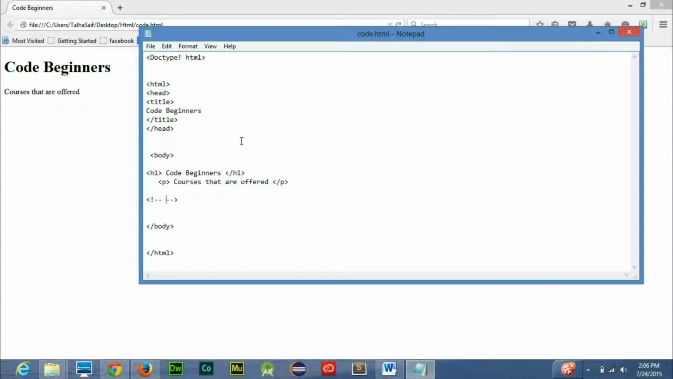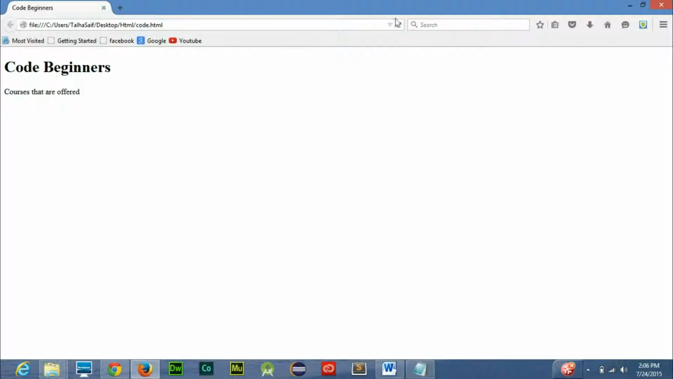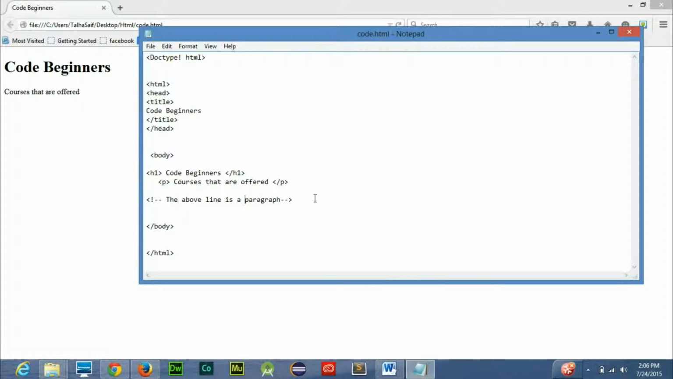So let's write here: the above line is a paragraph. Okay, so let's save it. You will see that there is no change in the output, but there is a change you can see in the code. It will only be visible to the person who reads the code.